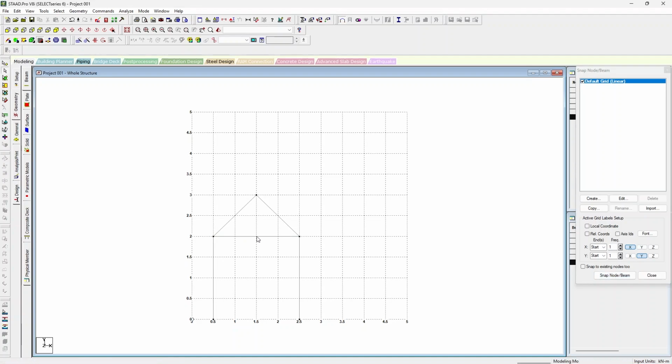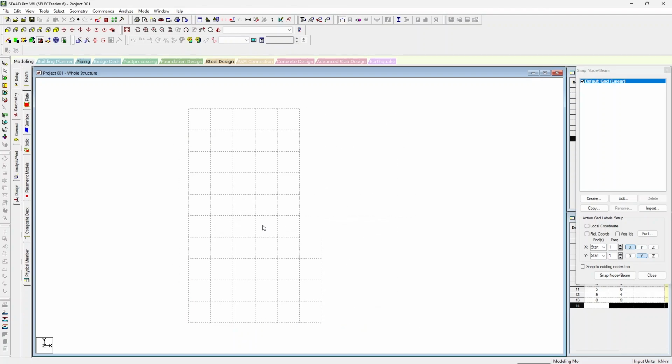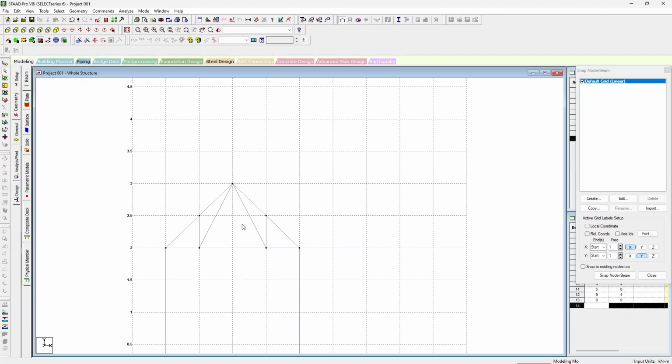If you want to introduce some center members, you can come here, snap node beam again. Then you need to click here, then you click here. All right. Also, you don't need to escape. You can just get it back over here if you need it. Then come here, then right over there. And we are done. And now that's our simple truss. Doesn't look really like a truss, but that's our simple one.